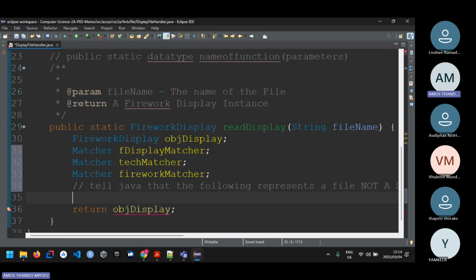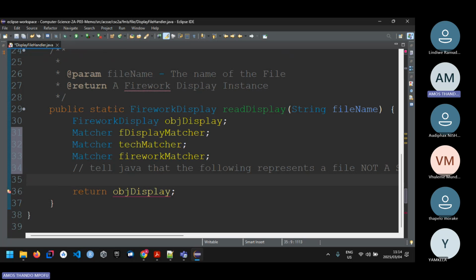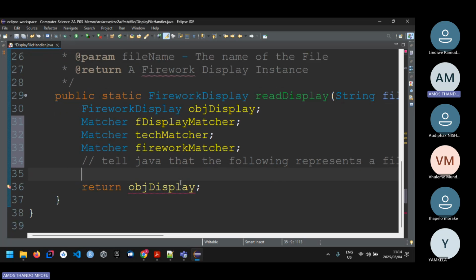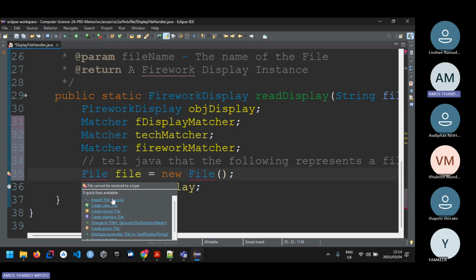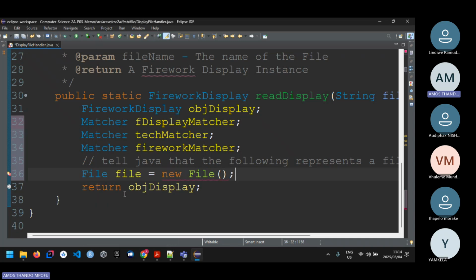So that it doesn't think this is a string. I want Java to treat it as a file because it's actually a file. So to create a file, you use the File class. I mean, duh, it's a file. So file, I'm going to call it file, small letter file, is equal to new File. Because remember, it's a class. You need to instantiate it or to create it. And then you import it, which is java.io.